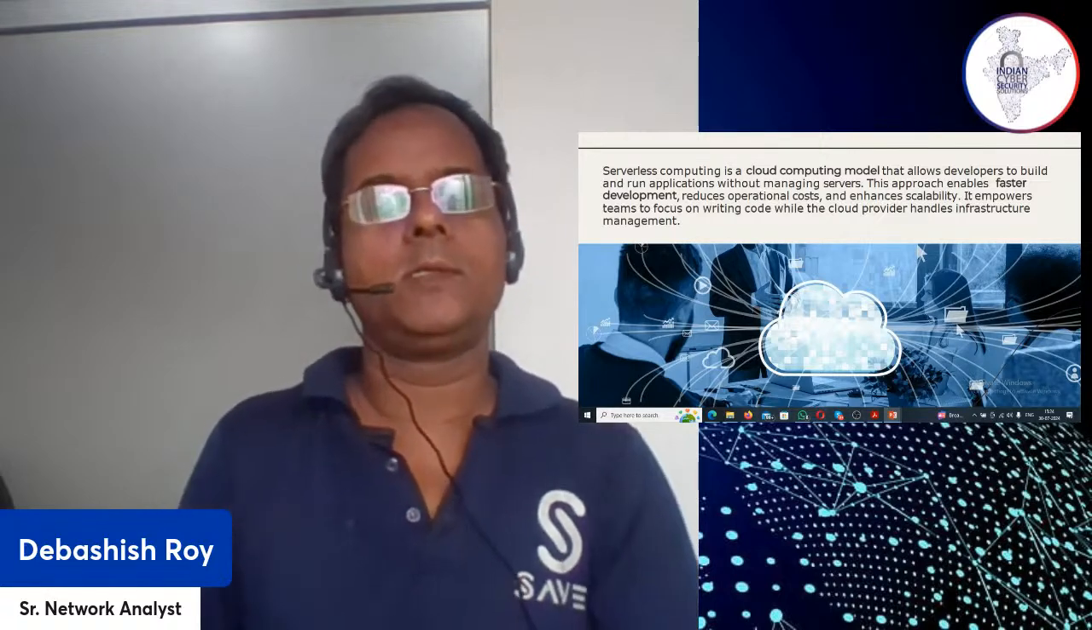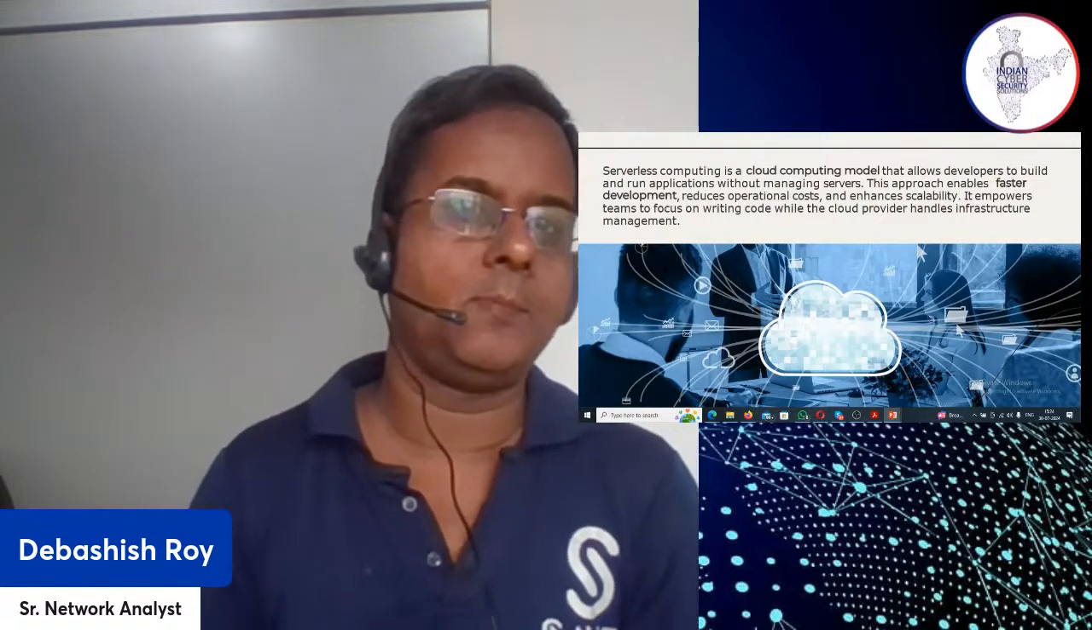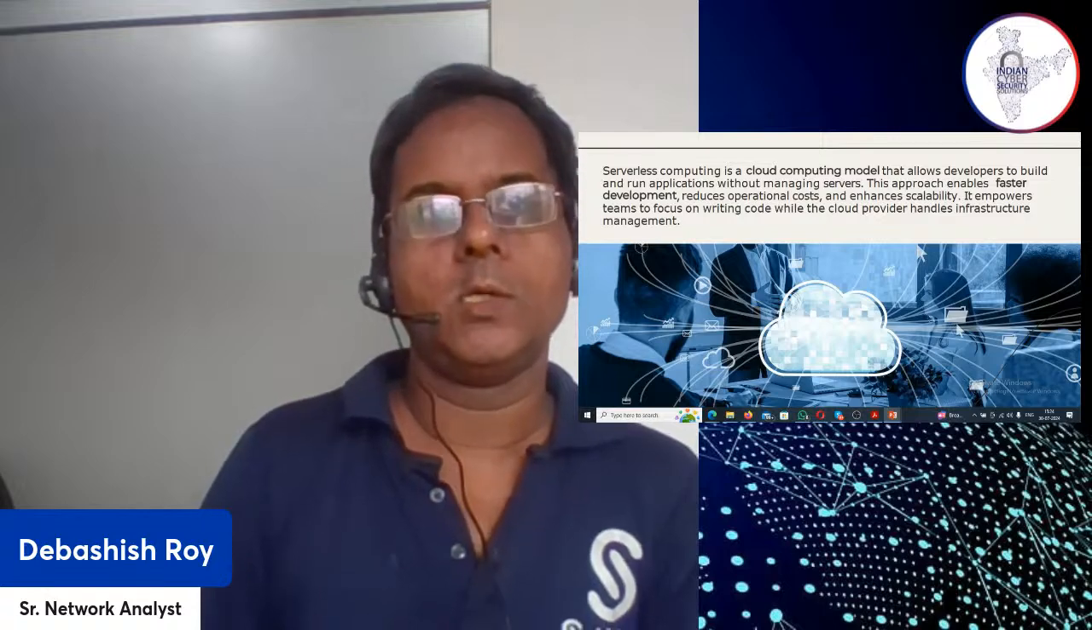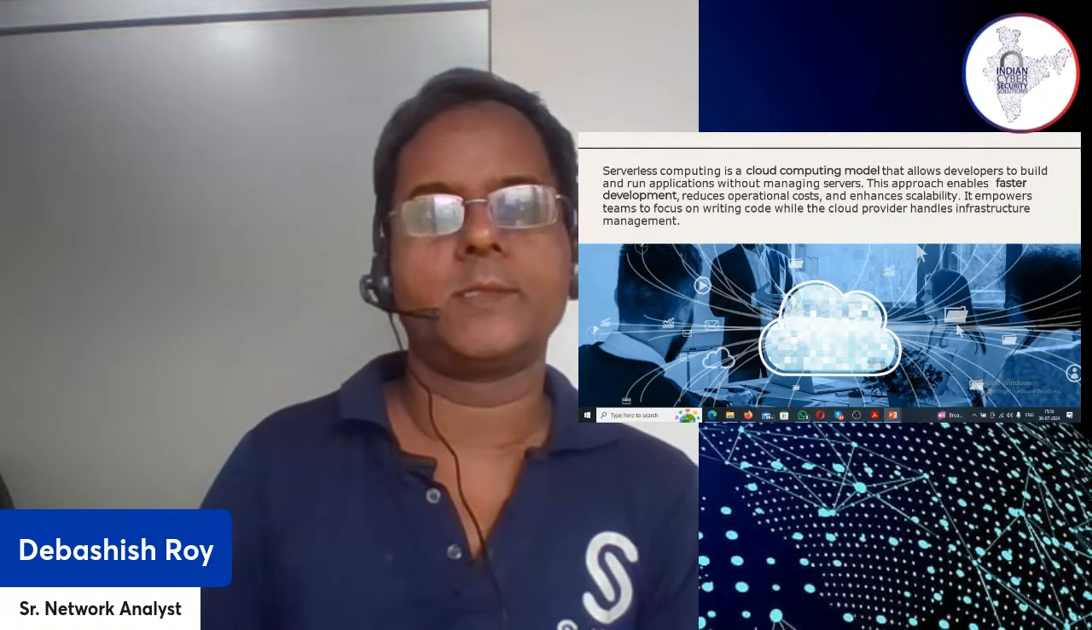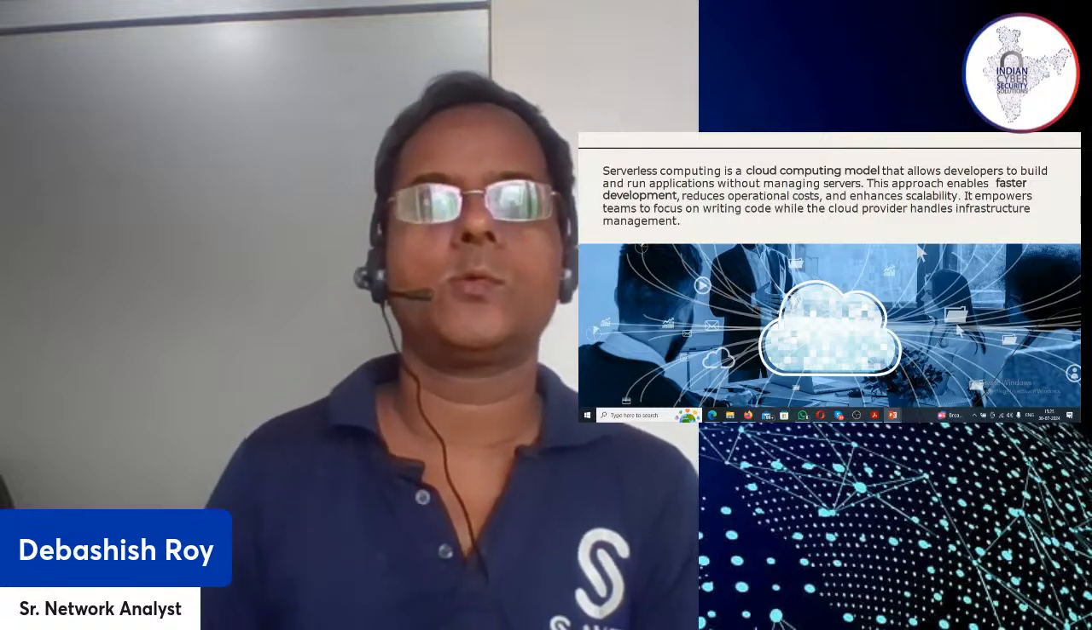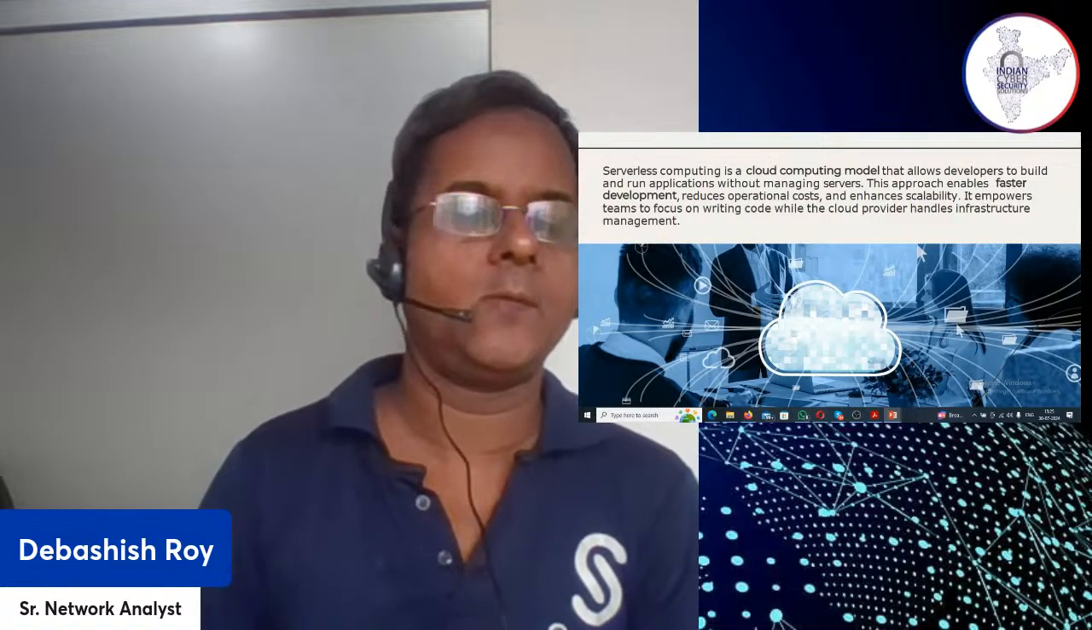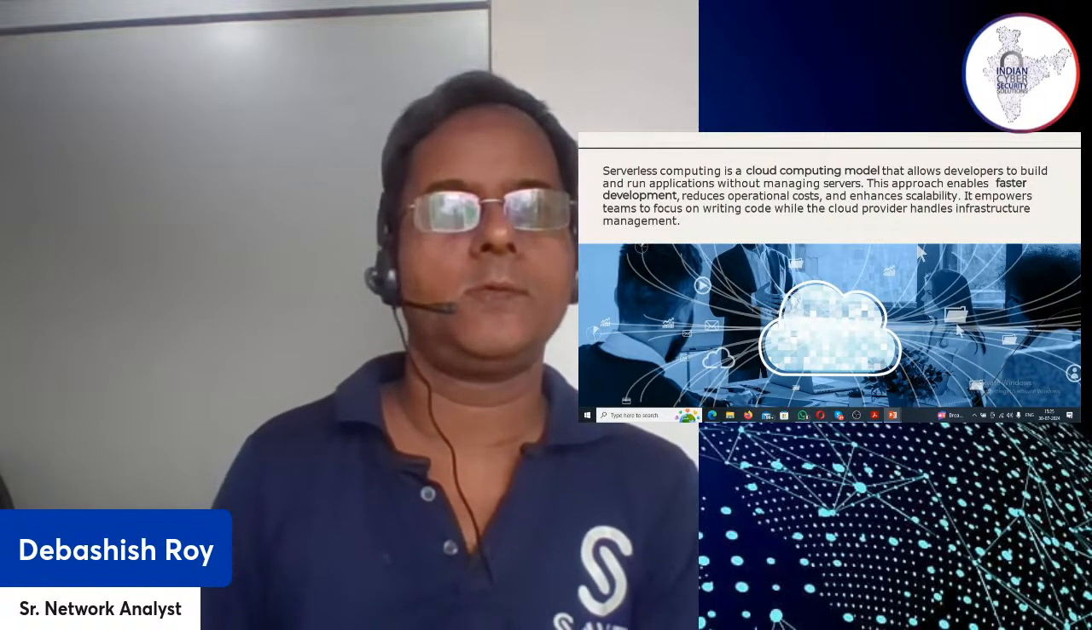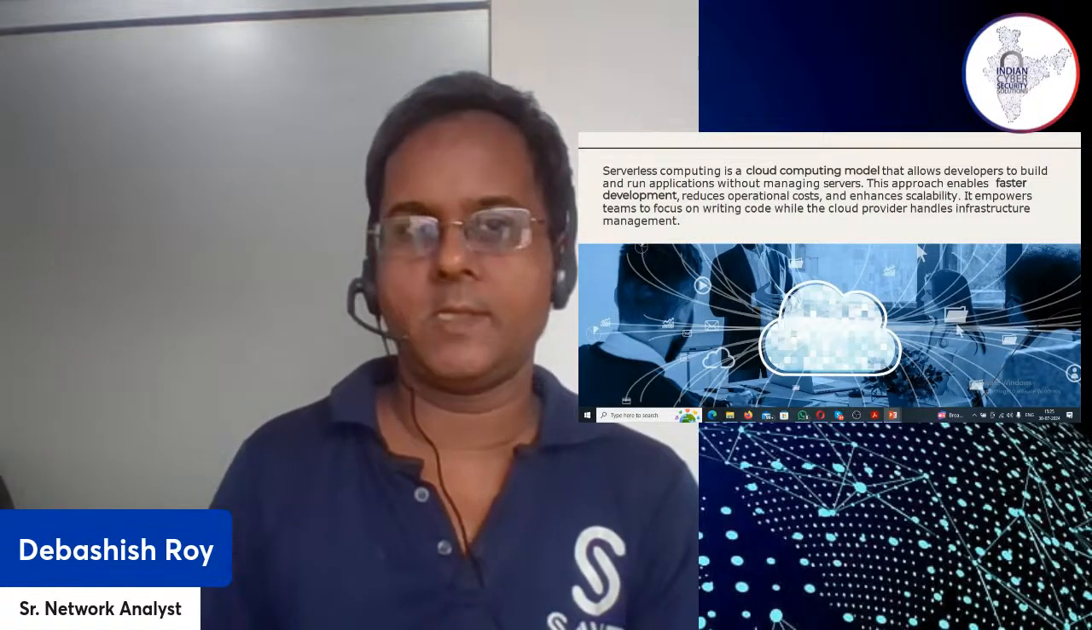The cloud computing model allows developers to build and run applications without managing servers. That is serverless. It means you do not have on-premise servers; it is there in the remote, in the cloud. This approach enables faster development, reduces operational cost and enhances scalability, because you can have a lot of servers and auto scaling. All these features are available in the cloud. You are not having any application hosted on your physical servers; you have migrated to some cloud. So that is serverless.